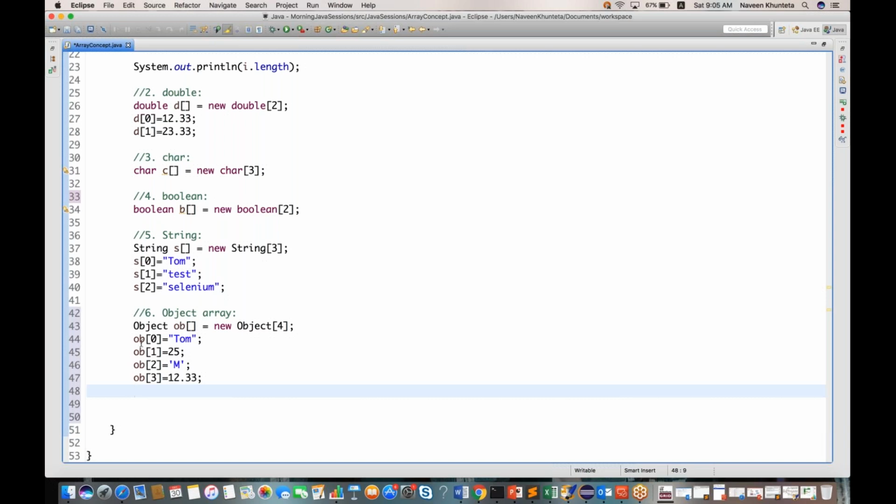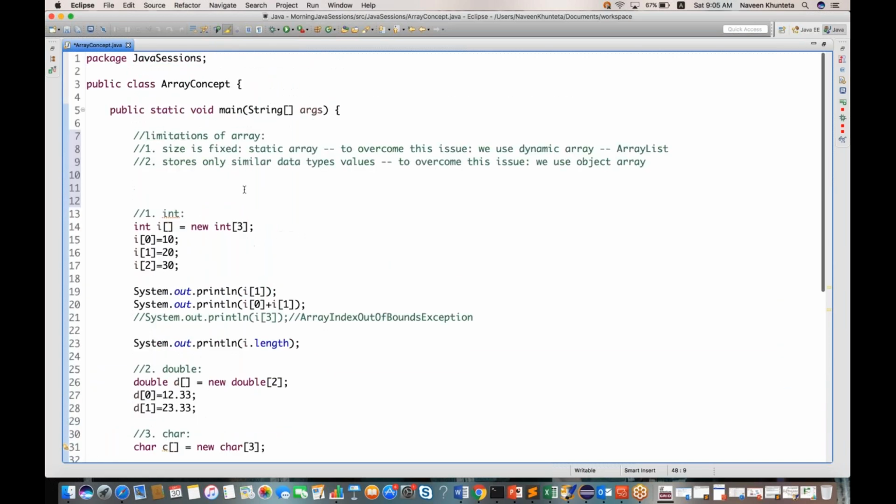Okay, so this is how we handle the second problem: a static array stores only similar data type values. People will ask you at the time of interview how you will handle this situation. To overcome this problem, we can use an object array in the form of a static array.